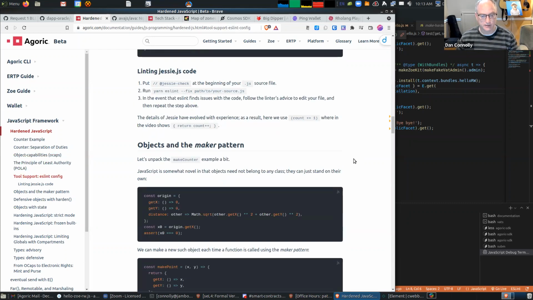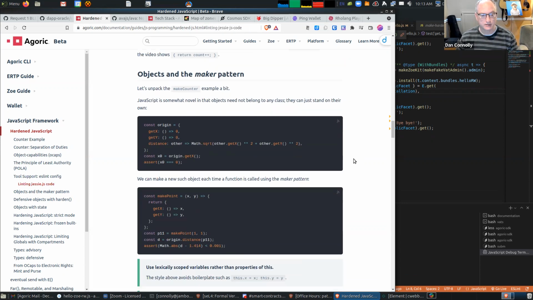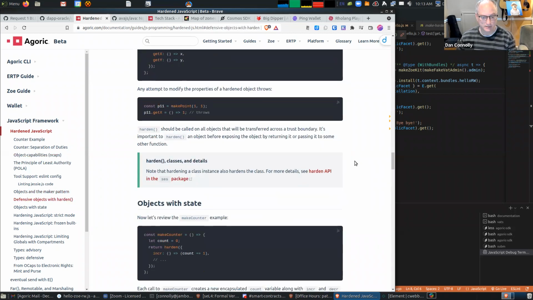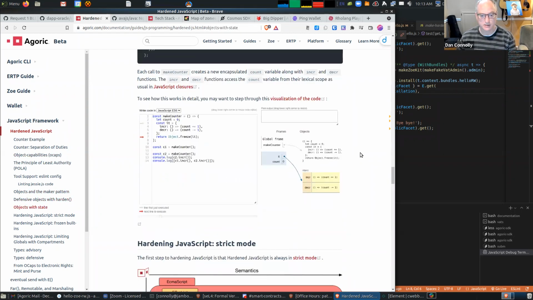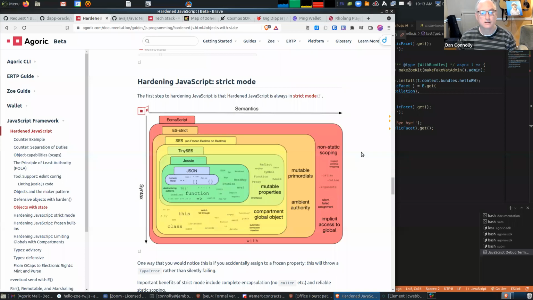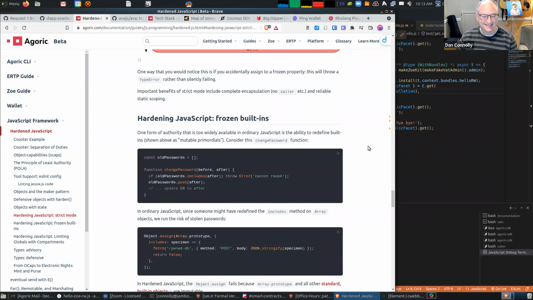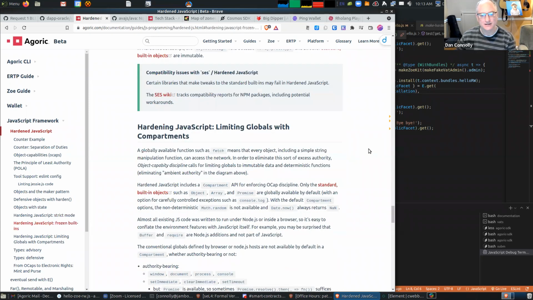Then there's the lint config stuff, objects in the maker pattern, harden is kind of fun. I talked about that a little bit. Objects with state, parts of JavaScript that you don't want to use. Frozen built-ins, I talked about this a little bit.